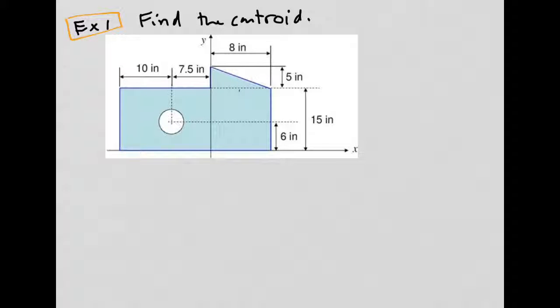Okay, so let's do an example. Let's have a go at it. So find the centroid.